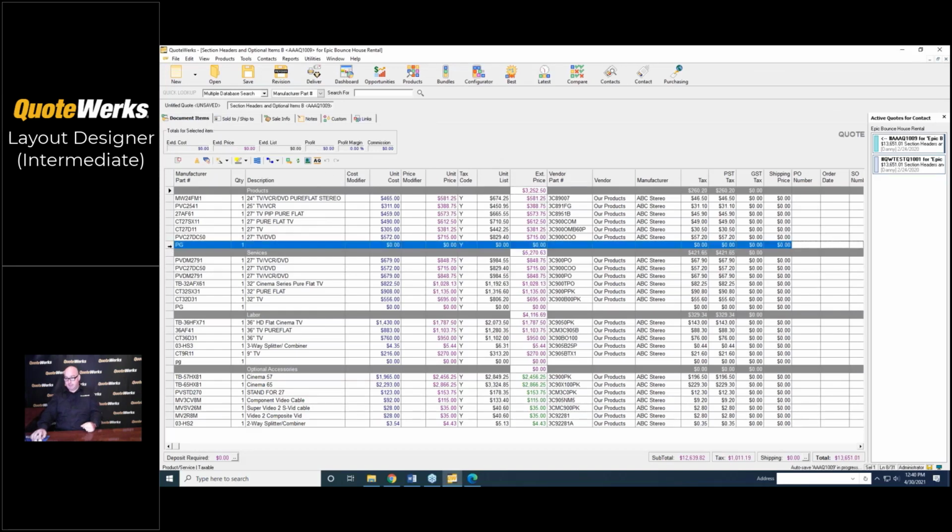I've got some lines built in here that are just blank line items that have a manufacturer part number value of the letters PG. It can be any value. It doesn't have to be a normal product line. It could be a comment line. It could be a heading. It could be any type of line that you wanted, but it has to be some sort of line with some sort of value.